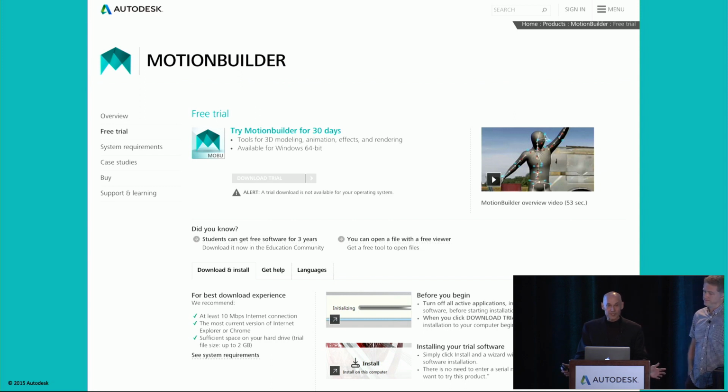The version 2016 is available now. You can download it, try it for 30 days. There's a number of improvements in it: story tools, F-curve editor, increased FBX file size limit. It keeps on moving forward for the people who are using MotionBuilder for motion capture and extending it to virtual production. To find out more, you can see us at the end of the presentation for more questions.